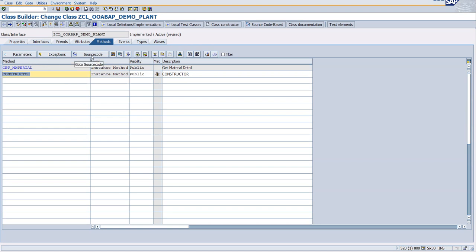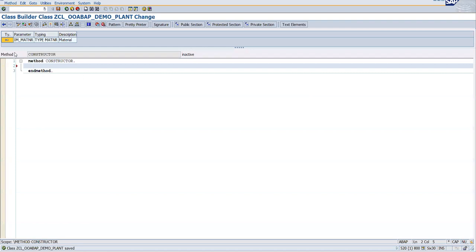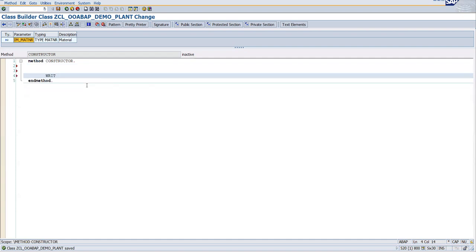Come over here in the source code, and you can see that am_Matner is automatically coming as an import parameter, right? And here, let me put the same gv_Matner, right? Or maybe here I'm going to do something different. Let's write some dummy code.